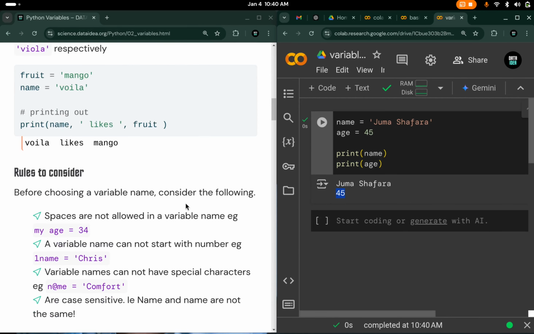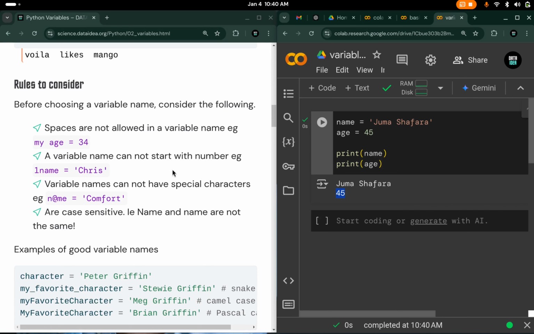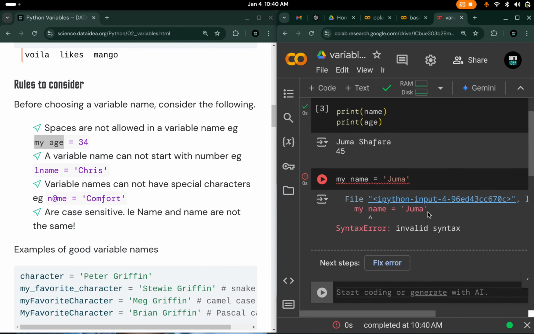So this is how we store items in Python. There's more examples on the website. Now there are some rules to consider when picking names for variables. In a variable name where you have more than two words, it's advised that you don't put spaces between the words. This can cause some problems. For example, if I say my name is Juma, we see that if we try to run this, we get something called a syntax error. This little space isn't allowed between variables.